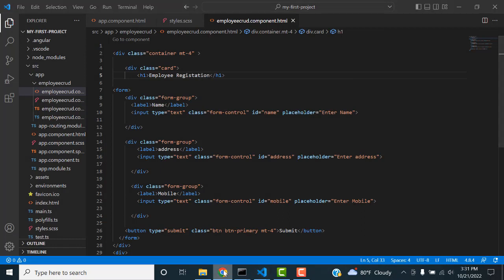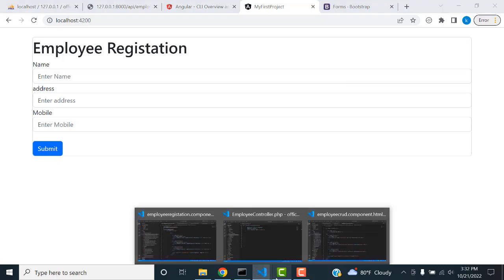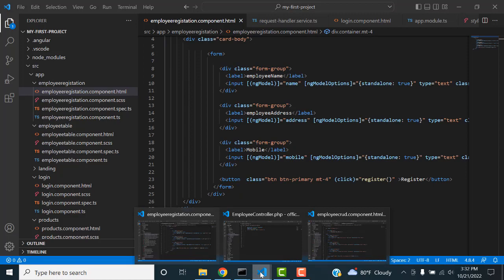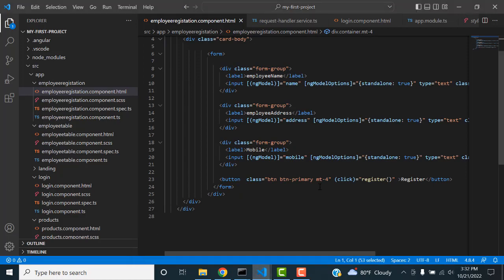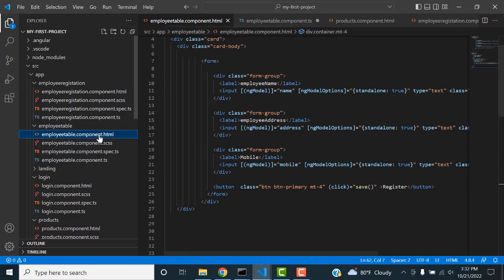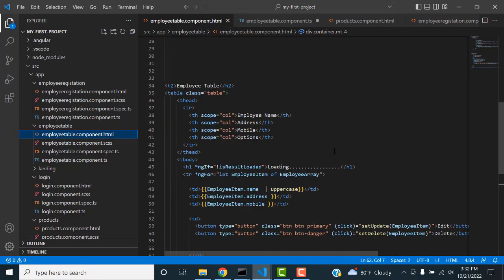Control S to save. Back to your application. Okay, here it's perfectly well. Your application is now perfectly well. This is a card window, right? Now what I'm going to do is create the table. Your form tag is successfully completed, right? Now you have to do the other thing, which is a table. You also have to implement the Bootstrap table.